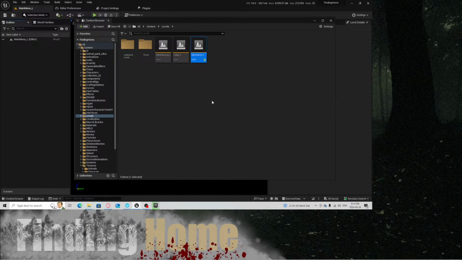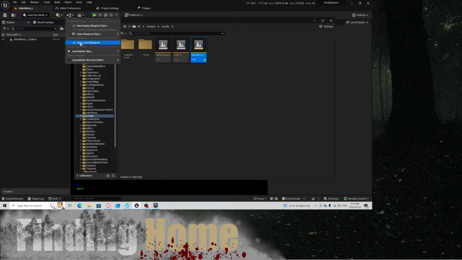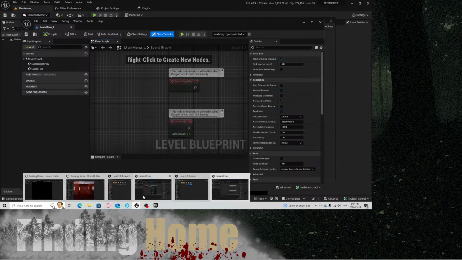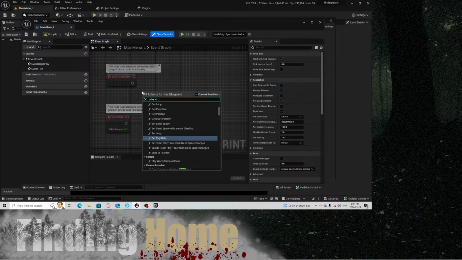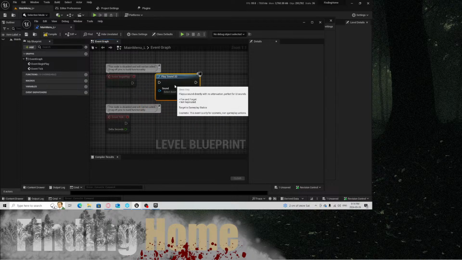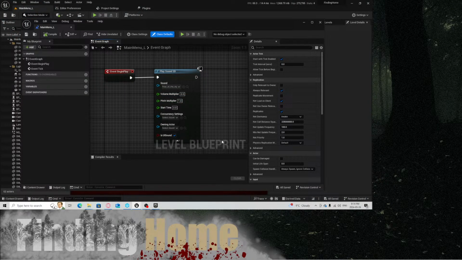It's taking a second here as it saves. We should be in the main menu level now. So we go to here, open level blueprint, and now we could just pretty much copy what we have over here. Play sound. So we're just gonna play sound 2D, I think. Yep, play sound 2D. We should actually have it already.